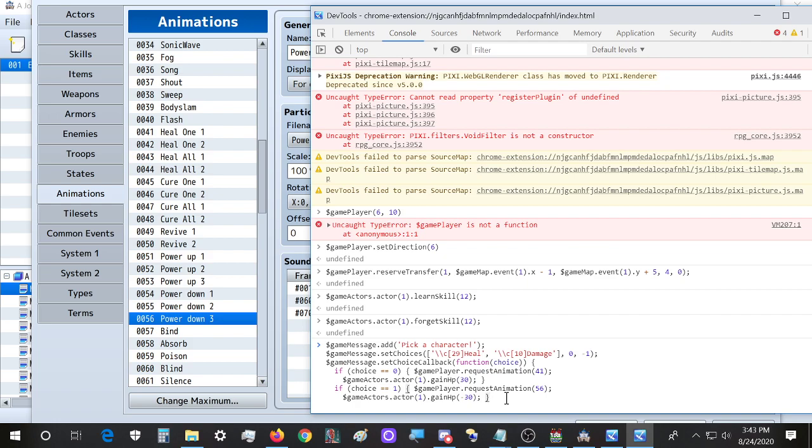Let's see, is there anything else in here?